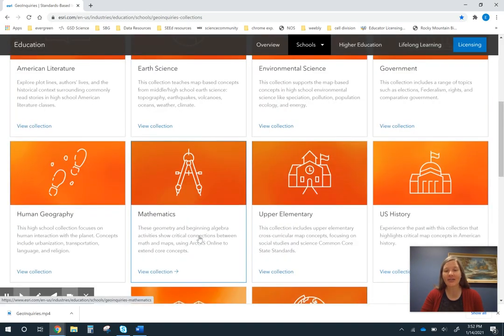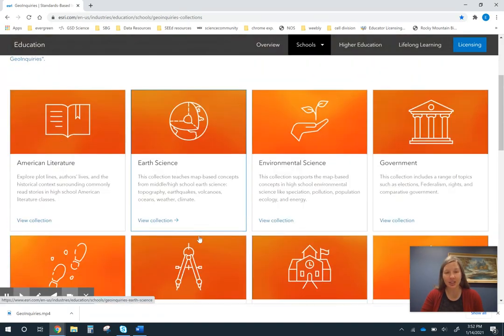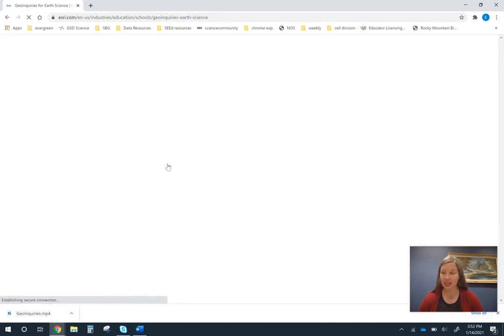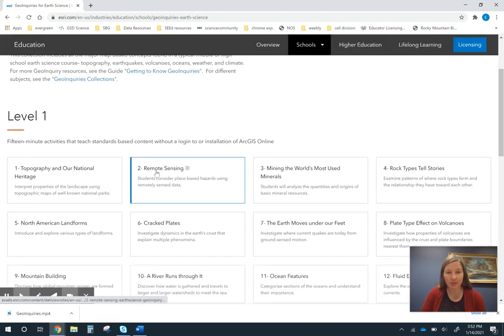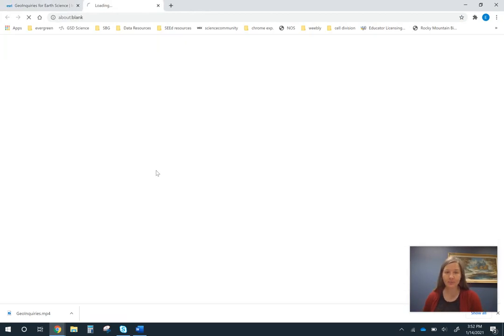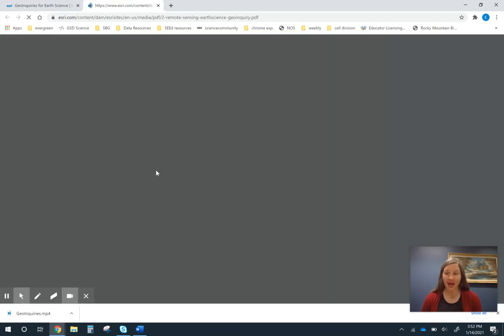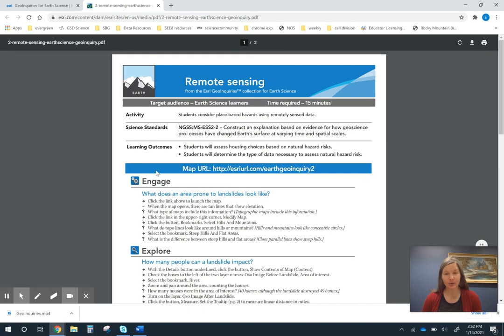You can see they have lessons in a lot of different subjects. We're just going to be looking at earth science and environmental science today. In the earth science collection, we're going to look first at this one called remote sensing. This one aligns well with a standard in 7th grade and in high school Earth and Space Science that this could be used with.